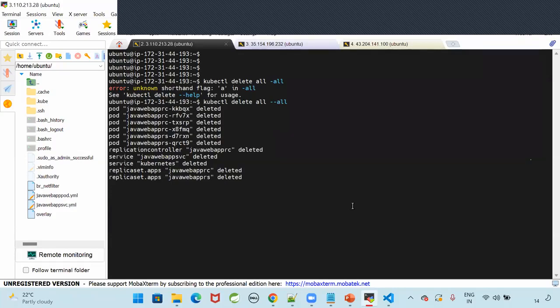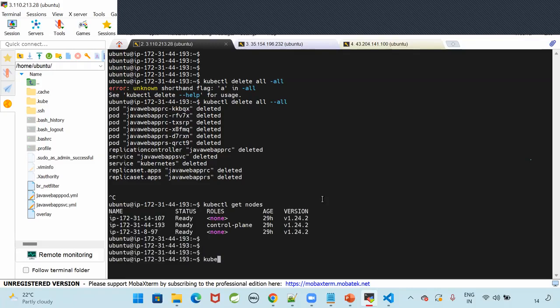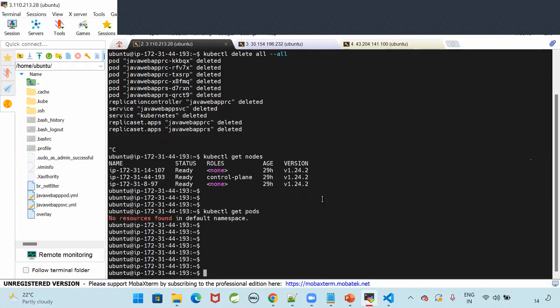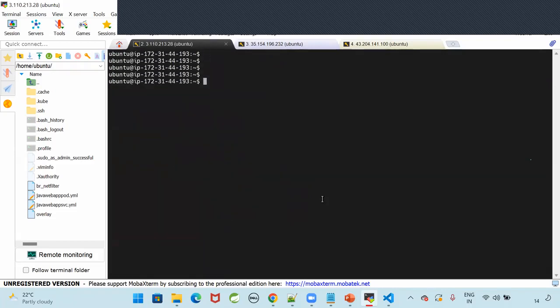Yep, all the services that we have deleted. Whatever services we have created, we are going to delete. Now let's see. kubectl get nodes. 3 nodes are available. kubectl get pods. Currently, are any pods running now?